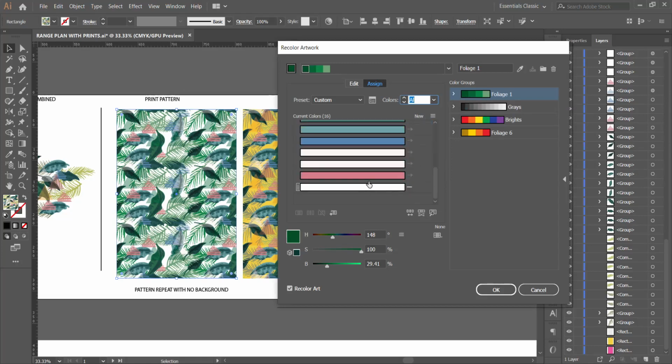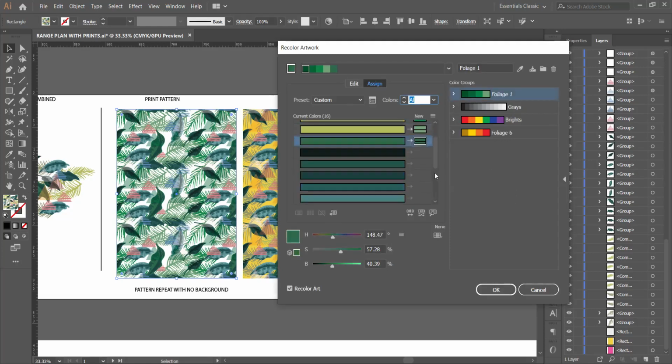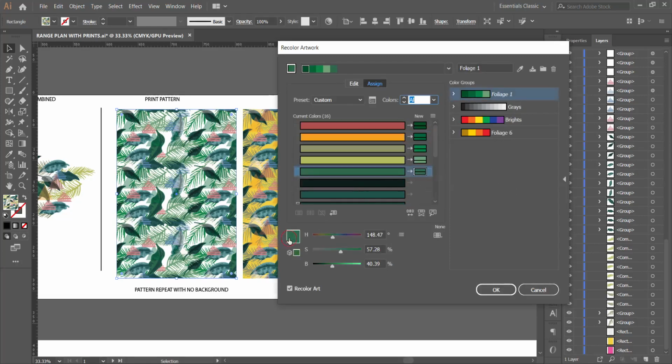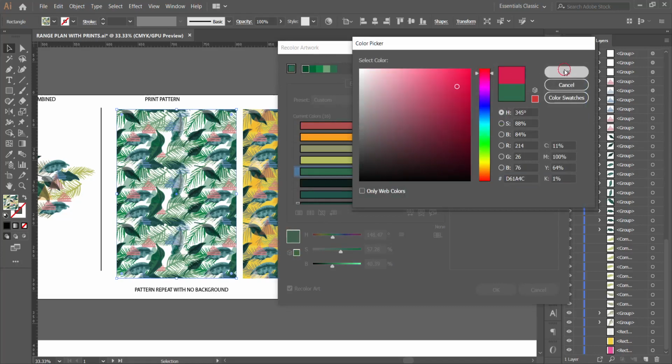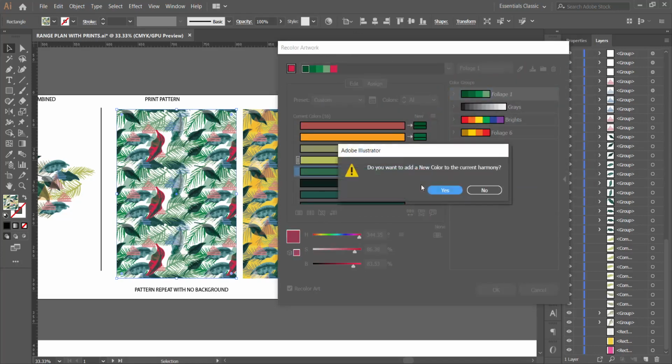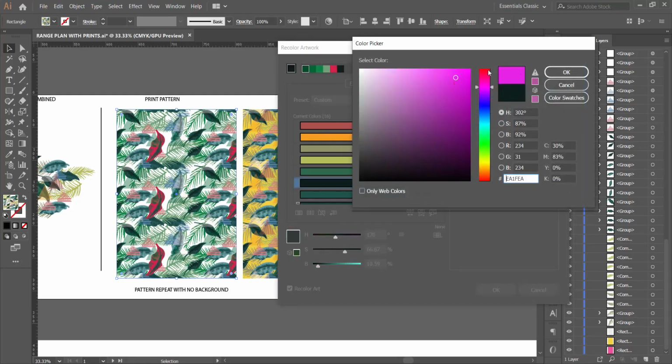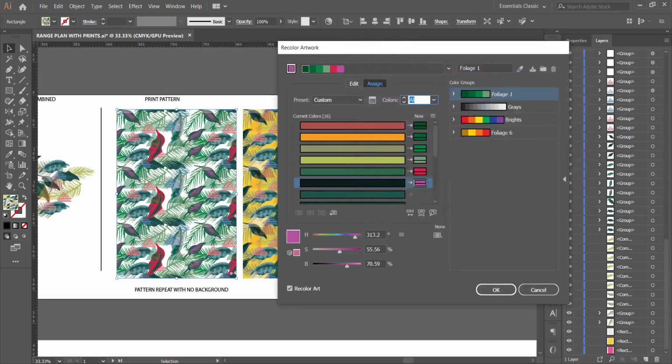Now I know what color to change. I can just double click here, or maybe you can just change it to, let's say, pink. So some of the parts have changed to pink. Now do you want to add any color to the current harmony? I'll say yes, because I want to change this dark green into something else. So I can click here, I can change it to pink. So wherever there was dark green, it got pink now.